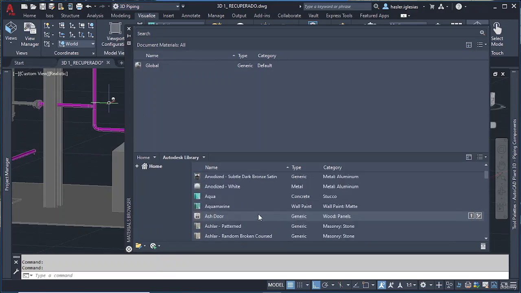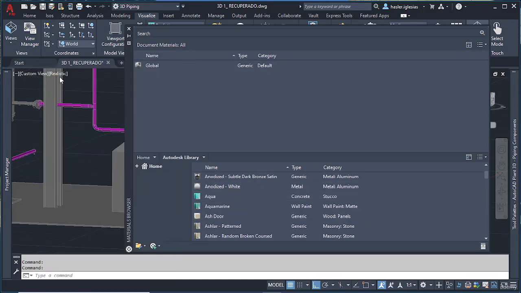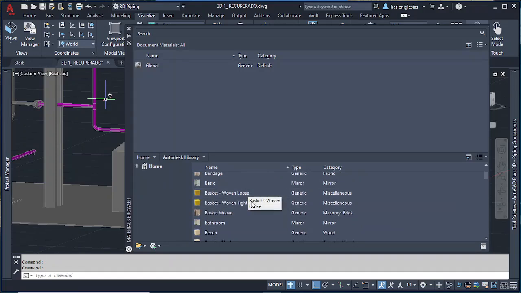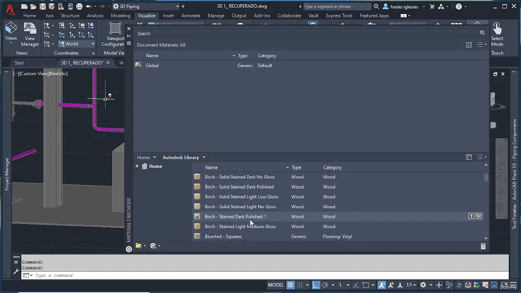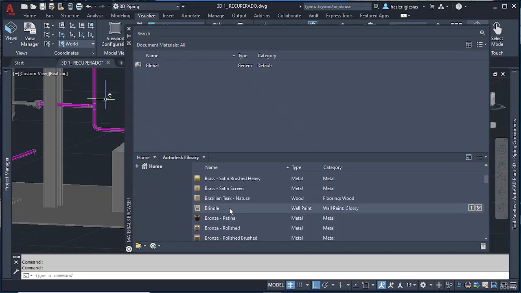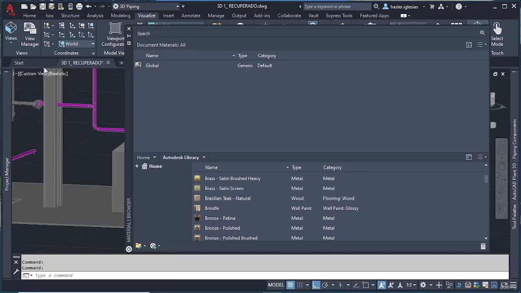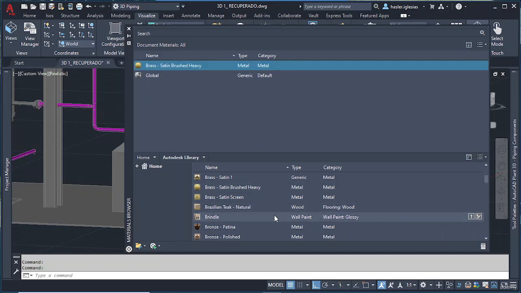So I don't know. Let's choose something. Well, I can use aqua. Okay. For example, in this case, for a wall: asphalt, basic, basket, beechwood, Berber, birch, black, blue, reflective. So brass. Let's see. Okay. Let's say this equipment is made out of brass. Okay. So I can add material to the document.